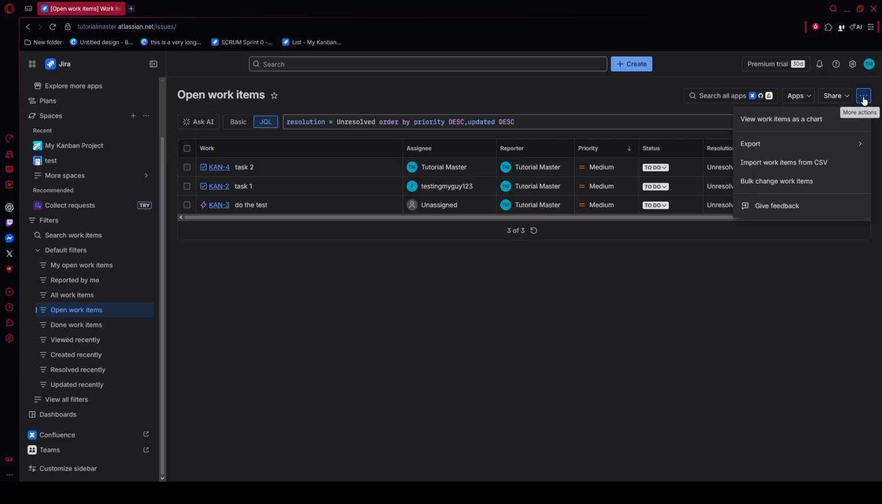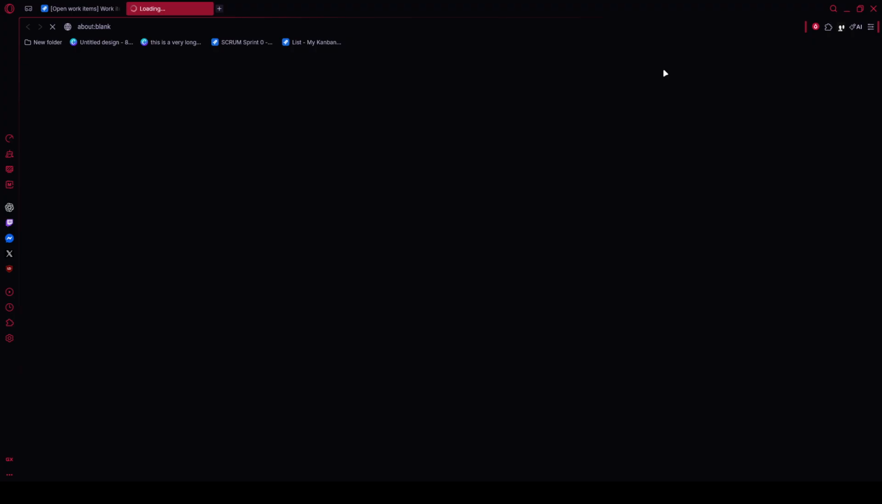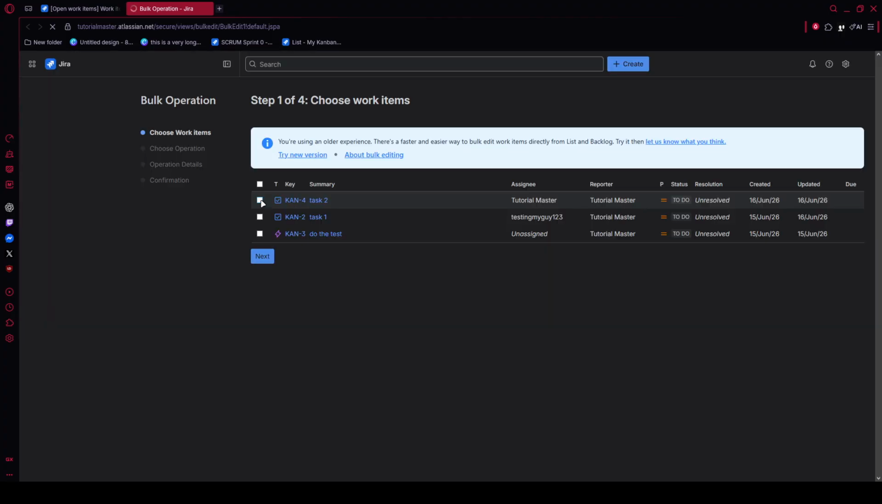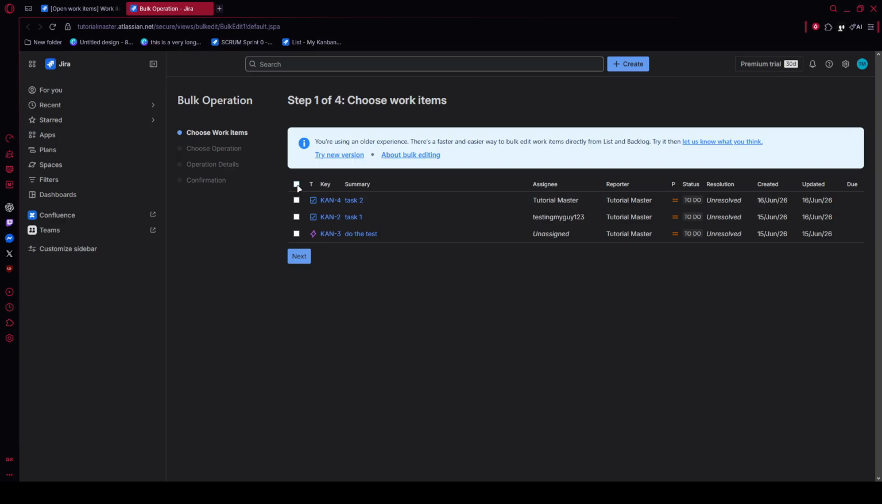Next, move to the upper right area of the results page and click the three-dot menu. From that dropdown, choose Bulk Change All Issues. Jira will open its bulk change wizard, which walks you through the update process step by step. On the first screen, select the issues you want to update. You can use the master checkbox to select everything in the list or choose specific issues manually if you only want to update part of the results.